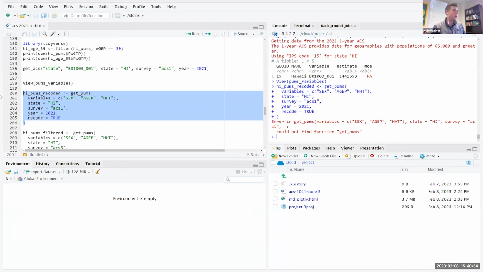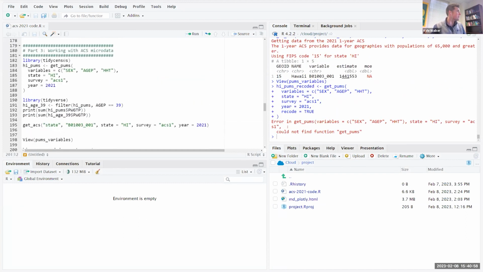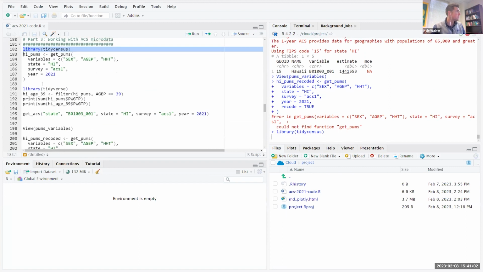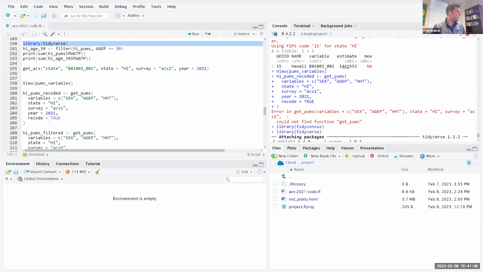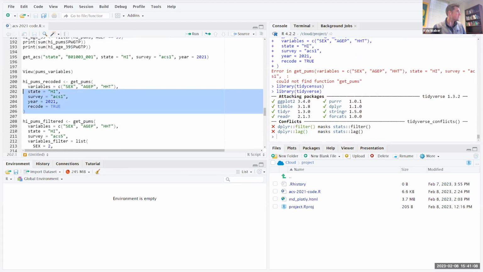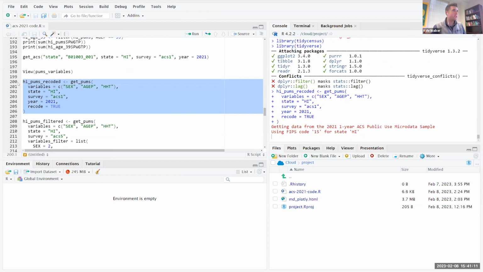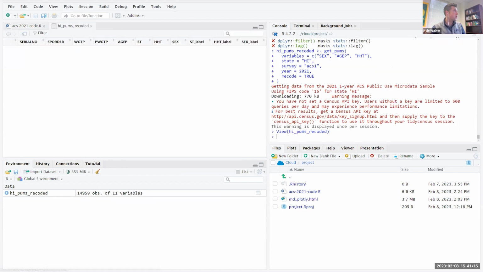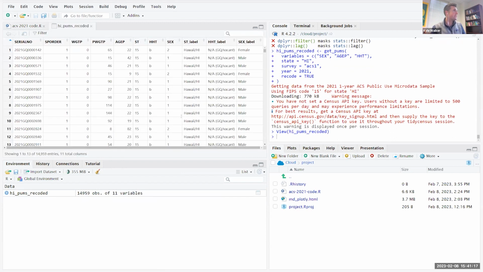I'm going to run this Hawaii PUMS recoded. Looks like I need to redo this. My session, I believe, reset. I'm going to run this through. And we're going to take a look at our recoded data, and check this out now.